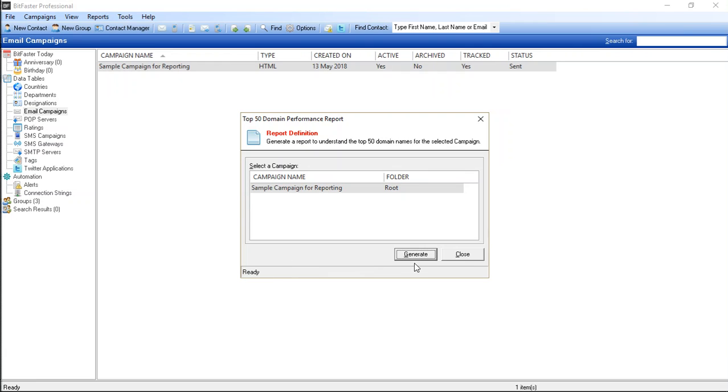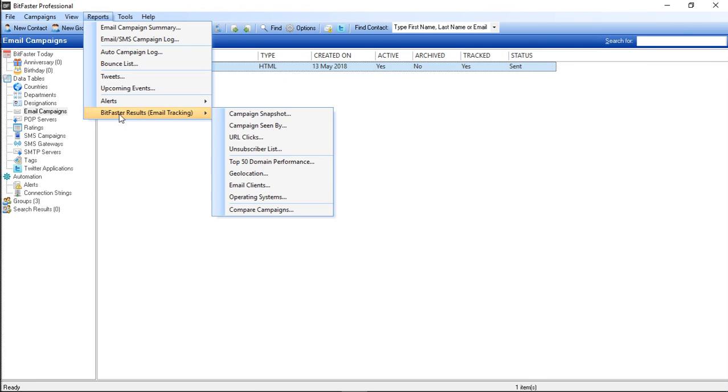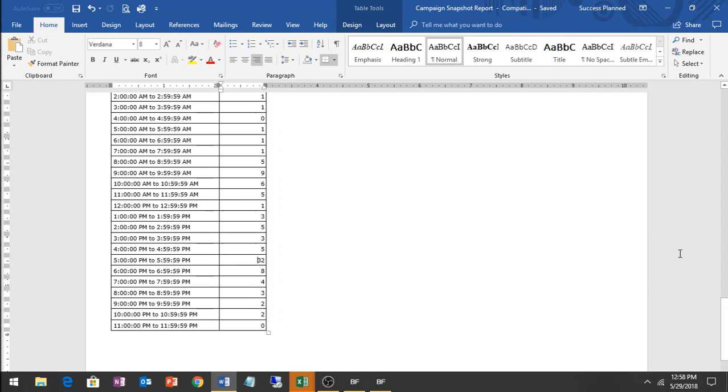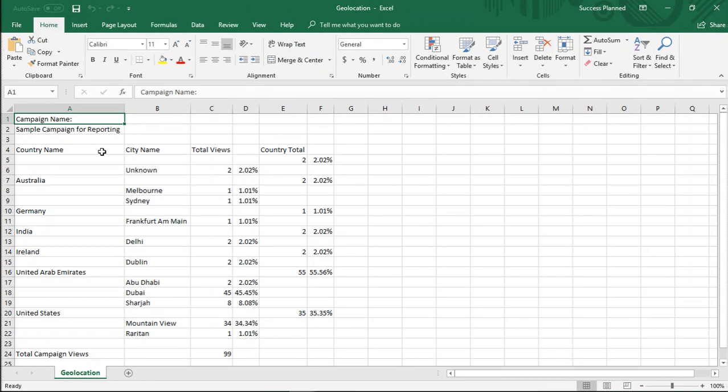Let's go back to BitFaster Professional. Let's take a look at geolocation. Again, this report gets generated in Excel. As you can see here, this is the campaign. These are the list of countries. You can see these are the list of cities.